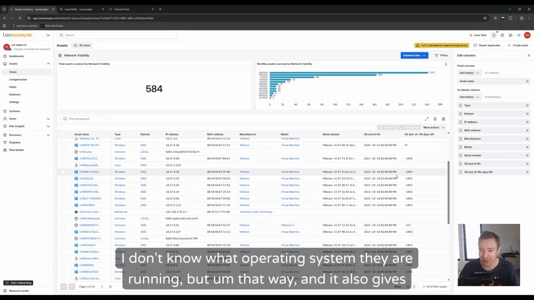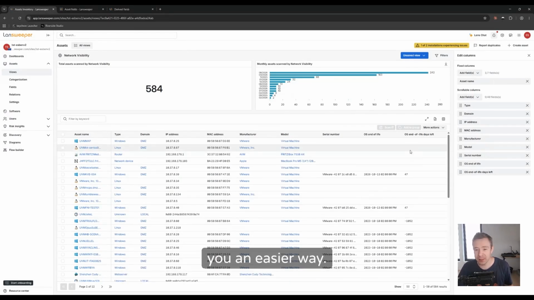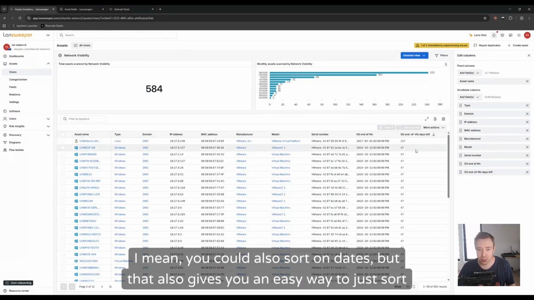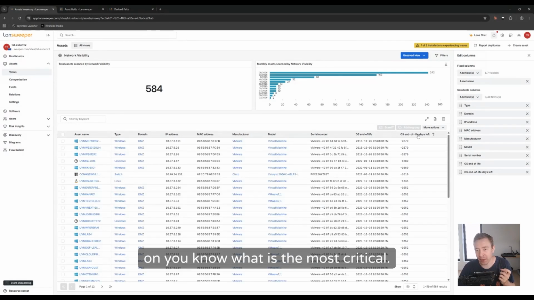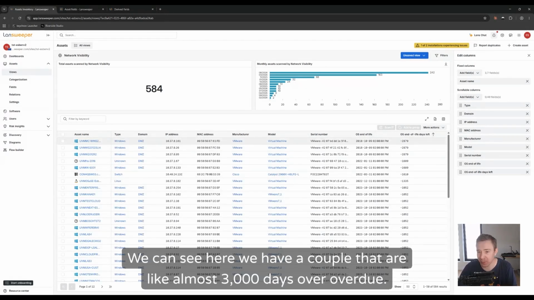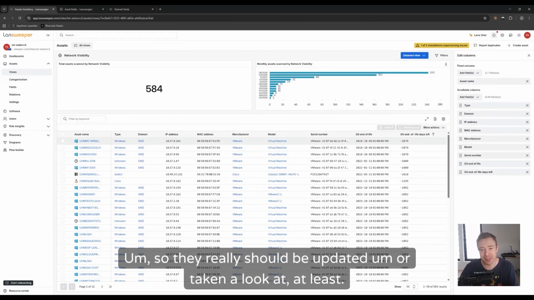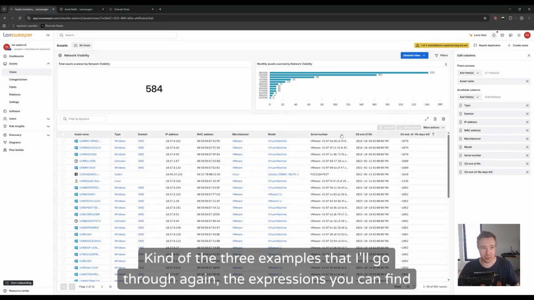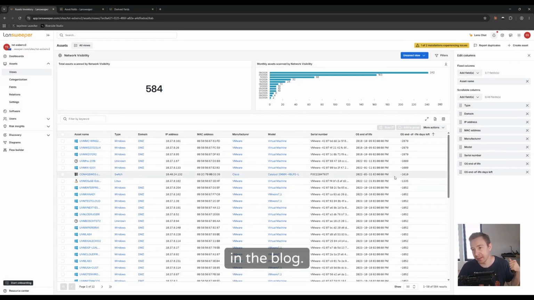I don't know what operating system they are running, but that way, it also gives you an easier way. I mean, you could also sort on dates, but that also gives you an easy way to sort on what is the most critical. We can see here we have a couple that are almost 3,000 days overdue, so they really should be updated or taken a look at least. So those are the 3 examples that I'll go through. Again, the expressions you can find in the blog.